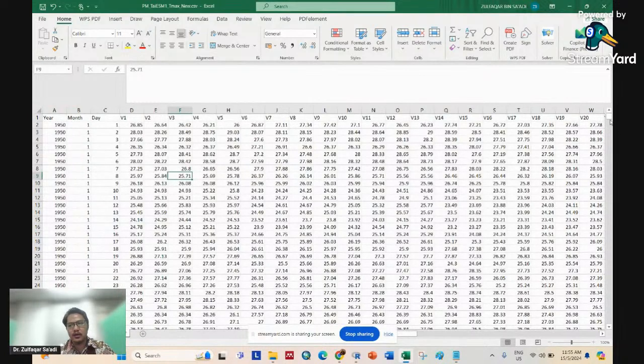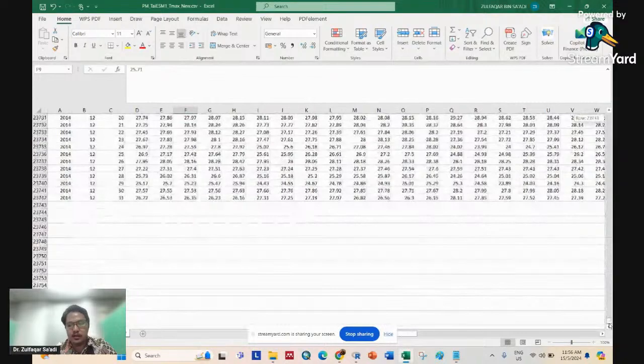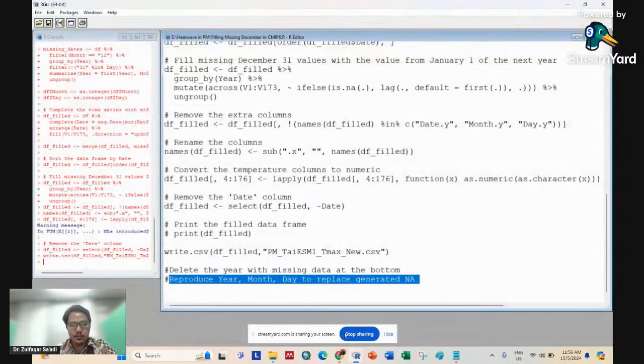Now you have addressed this data quality issue by imputing the missing data for 31st December in your own dataset with the data of the next day. So now you can use this dataset with the right natural date. Okay, thank you.